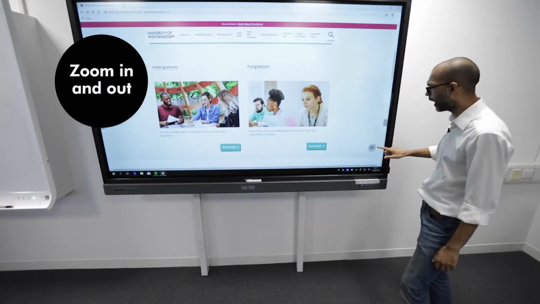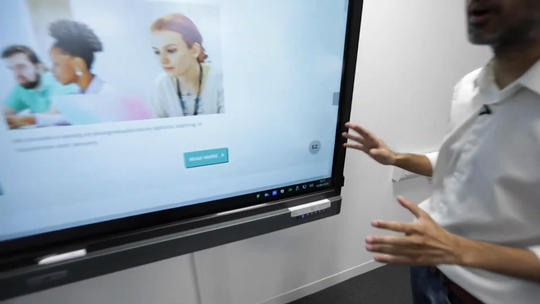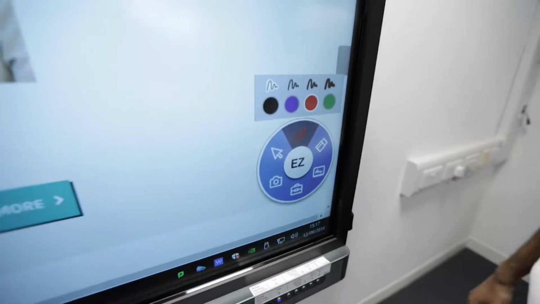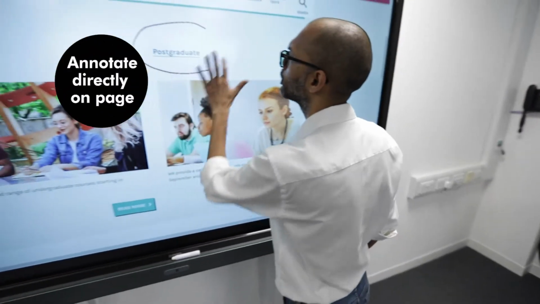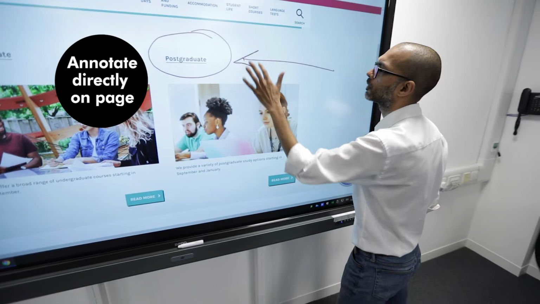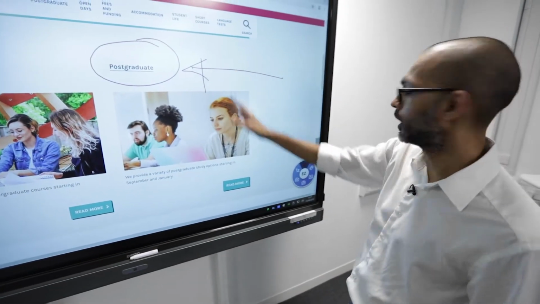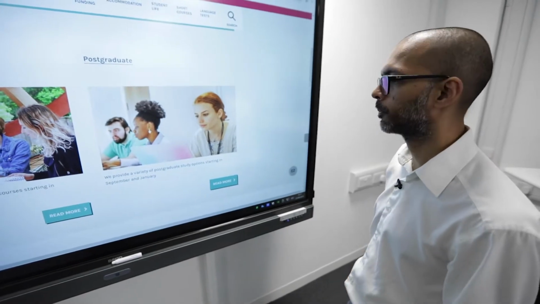This EZ icon here allows me to annotate on anything that's on the screen. So you can select this. I want to use the red color, and I can annotate like so. To get rid of the annotation, I just need to press the EZ again.